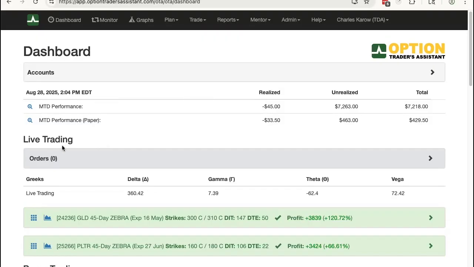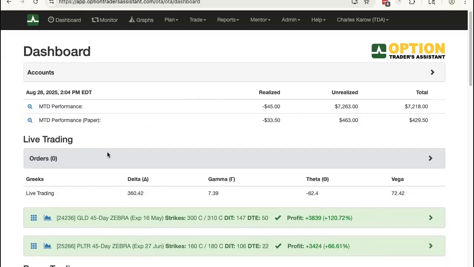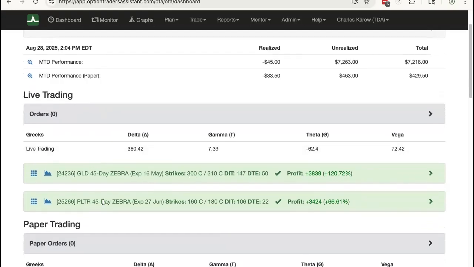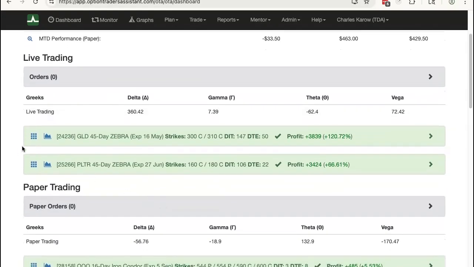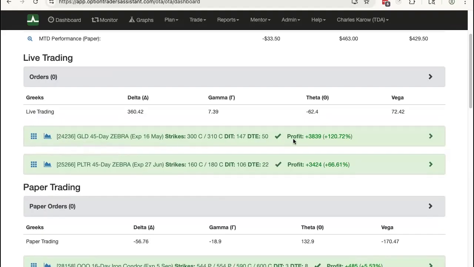The next section is the live trading, and it has a section here for open orders. I don't have any open orders right now. And then below that, the combined Greeks of all your live trades, and then a little green bar for each trade. That has a button here. This is a matrix button, takes you to the modeling matrix for the trade, or the little graph here goes to the trade analysis page for the trade. And it has a little summary of the information in the trade.